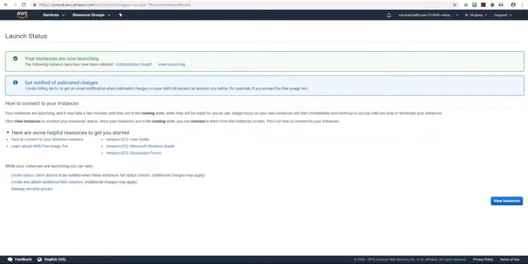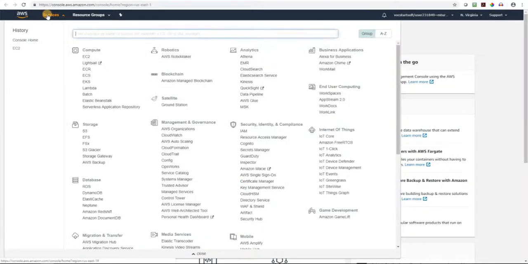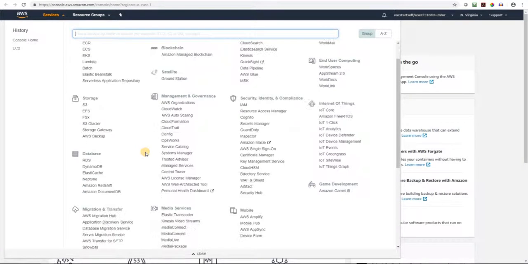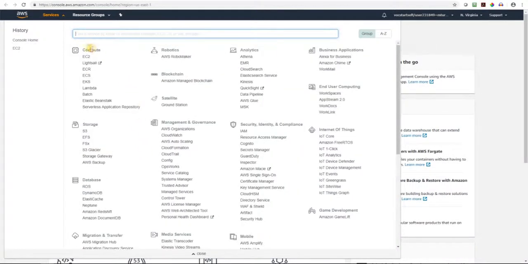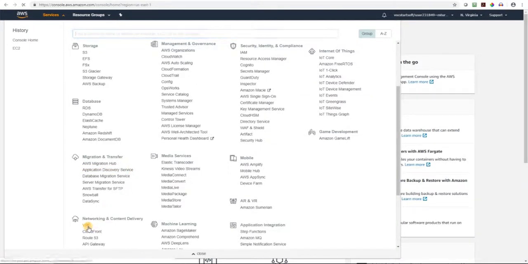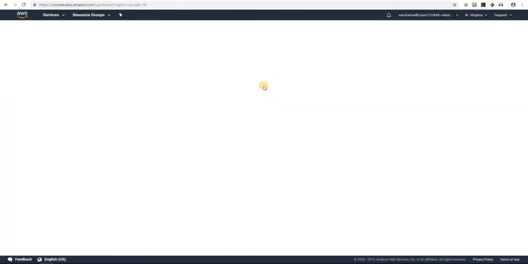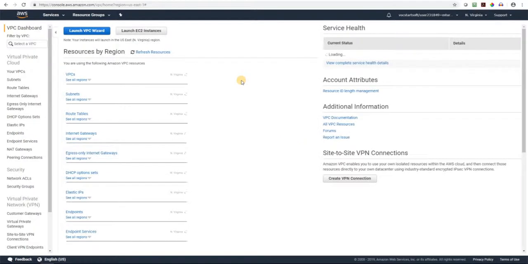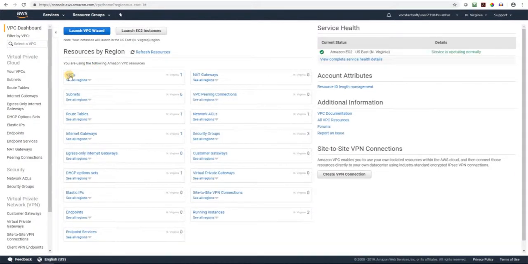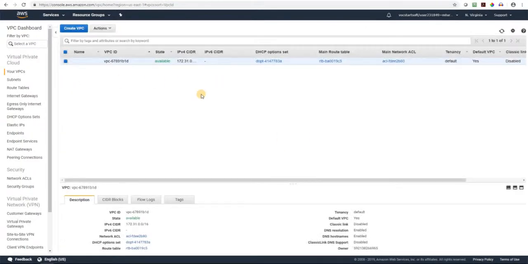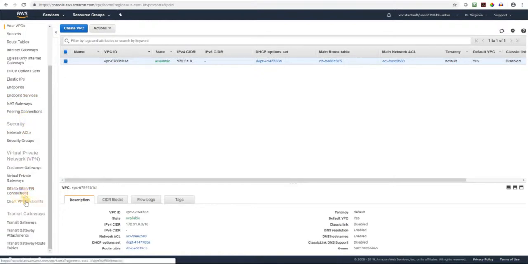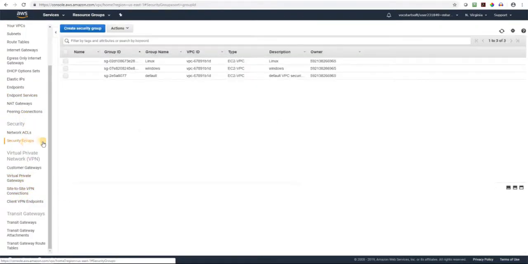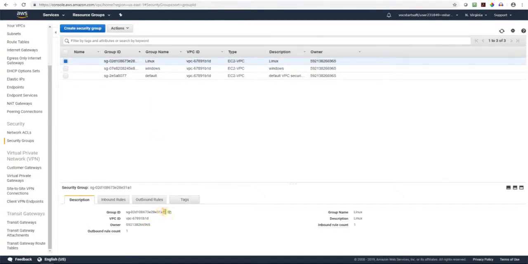We're going to open up a new tab. While that instance is loading, we'll go ahead and set up our rules for our security group. In order to do that, we need to go to our VPC. And that's going to be our virtual private cloud. From here, we can go to the left and choose security group. And we have two of them now. We have the Linux security group and the Windows.